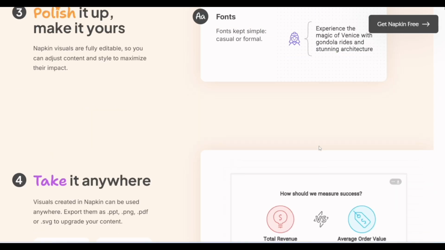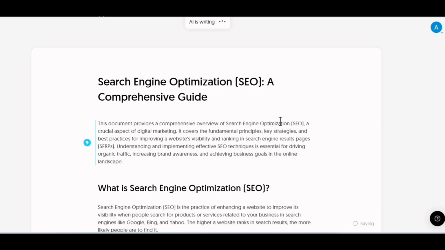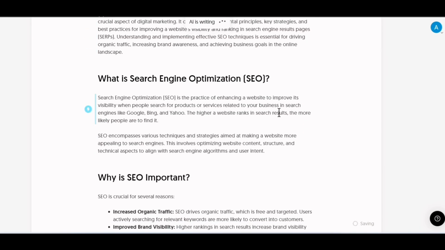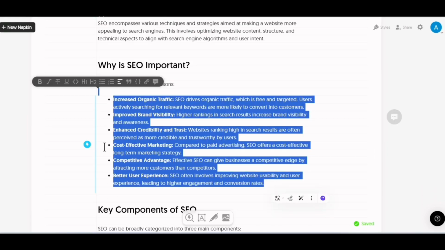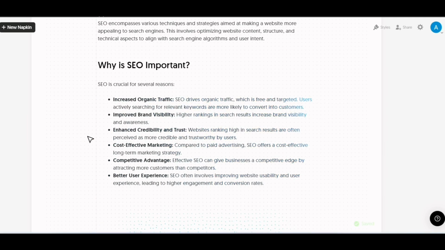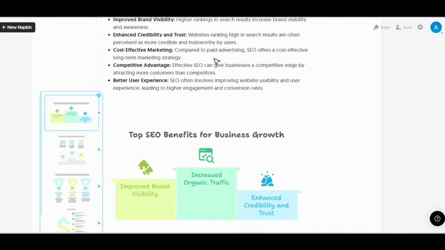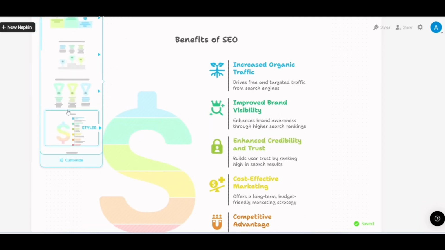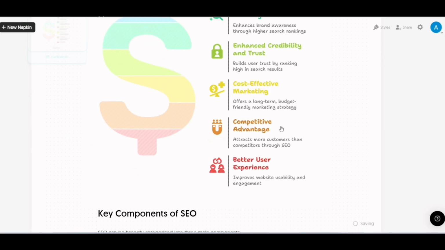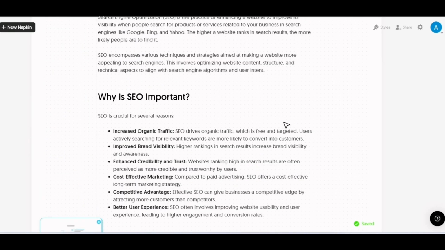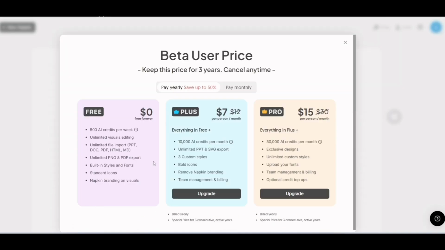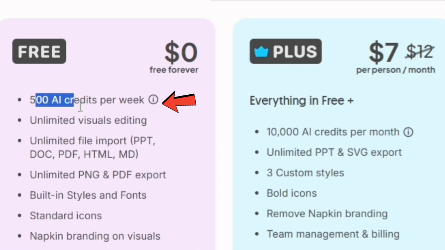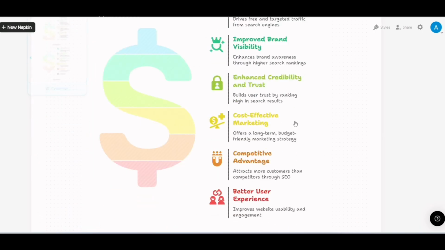So here's how it works. Inside Napkin AI, you can simply paste any article, blog, or written content, and the tool will automatically generate a flowchart or visual diagram based on that text. These visuals look super clean, minimal, and modern, perfect for presentations or reports that need a professional touch. The best part? You get 500 free AI credits every week, so you can keep experimenting and generating multiple visuals without worrying about running out.